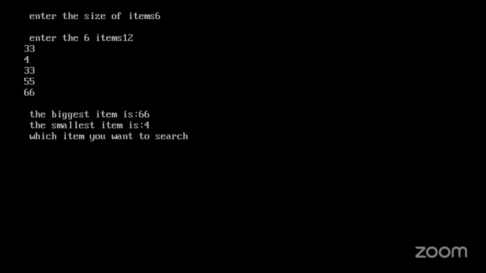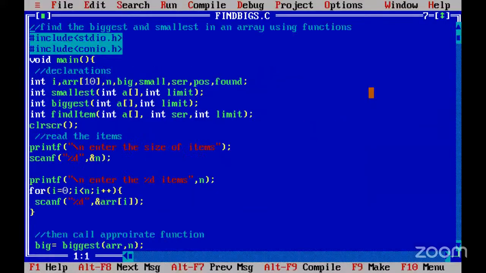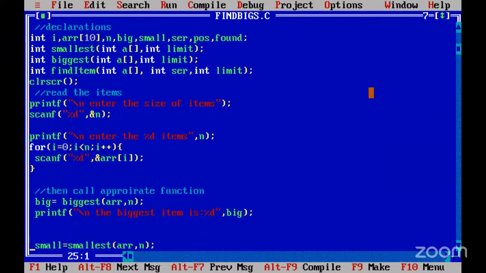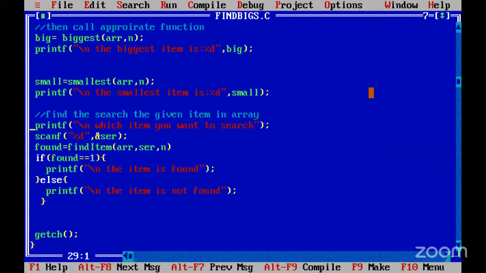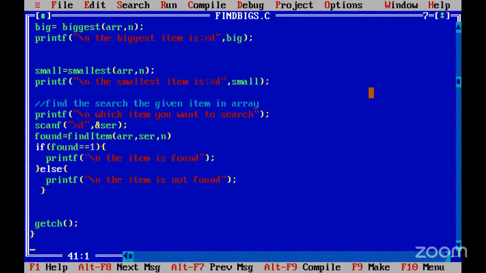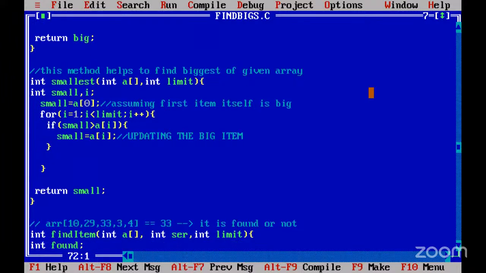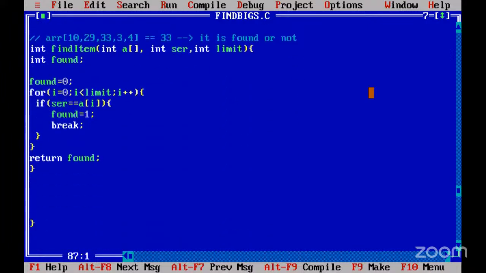Which item do you want to search? I want to search 55, whether it is there or not. So this item is found. This is how I can write a simple program using functions and arrays. By using functions, I can do the modularization. Modularization means whichever function logic I want to add, I keep on adding here. So I can keep on writing methods here.